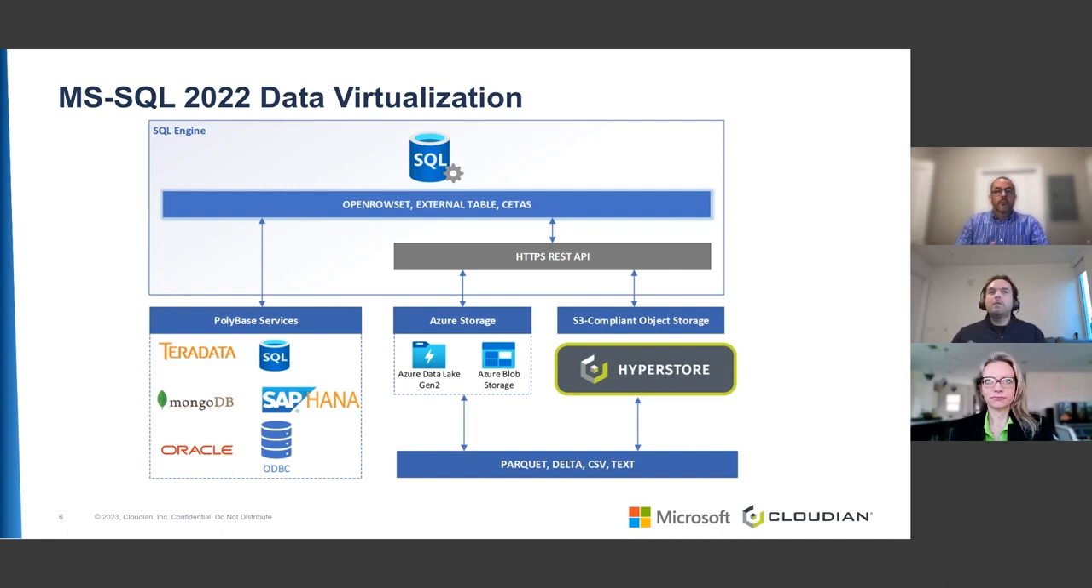So let's say you need access to any one of those data sources, other databases, for example, Teradata, SQL, MongoDB, SAP HANA, Oracle, or any other data source that relies on ODBC. We still have that in SQL Server 2022 through PolyBase services. So we're shipping both, and you can leverage both of them based on your business needs.